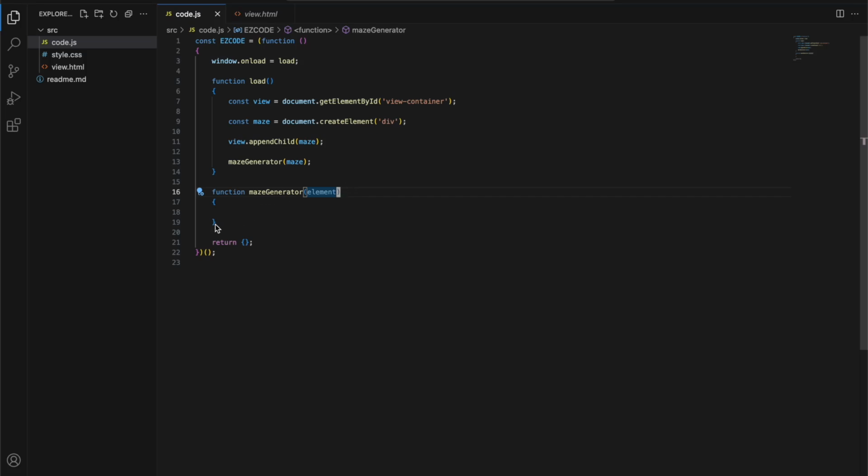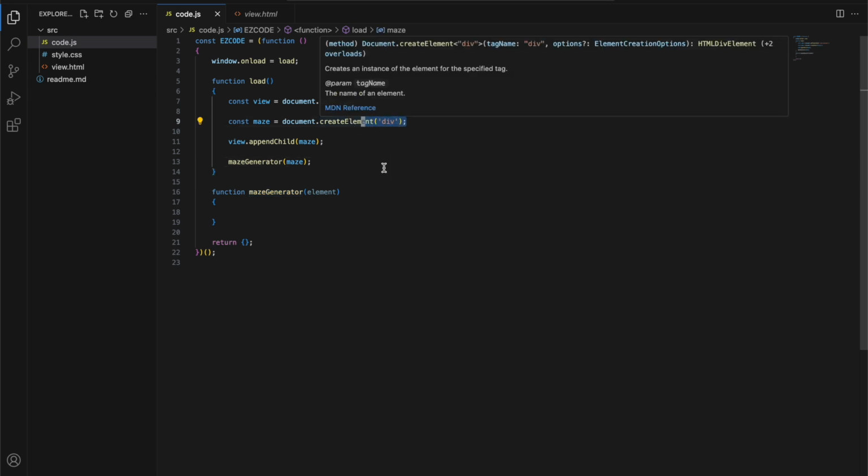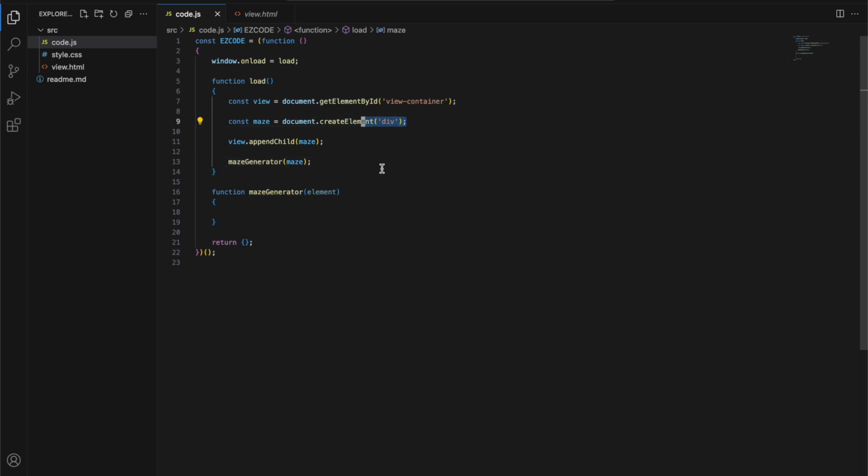So just a note, here is our maze generator function we made. Here's where we're calling it. And if you recall, we already have the view container set up from our template from the setup series, and we're just going to append a div onto that view container that we're going to call the maze element. So that's the parent element, and now we're going to start creating the children of that element. After appending it, we just pass it into the maze generator, and it will become the element.